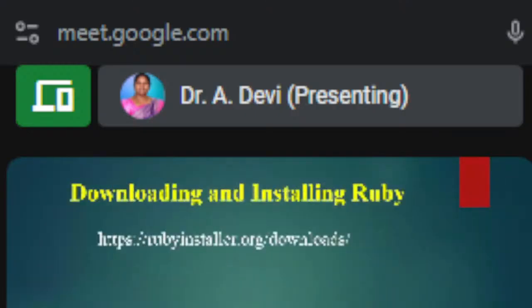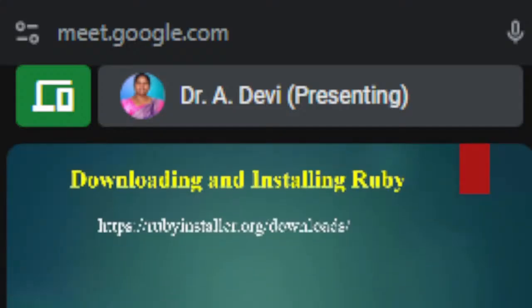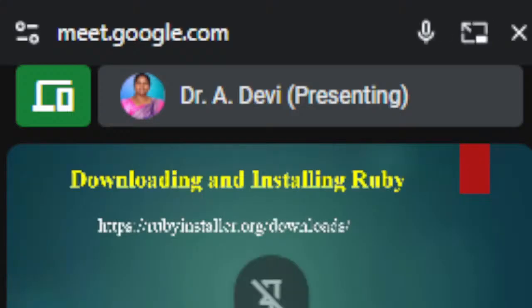Now, to start working with Ruby, first we need to download and install it from the provided link. I'll post this particular link in the chat box later. So you just download the available Ruby from the website, based on your operating system like Windows, Mac OS or Linux. For beginners, it is the easiest way to use and will be very much simpler.